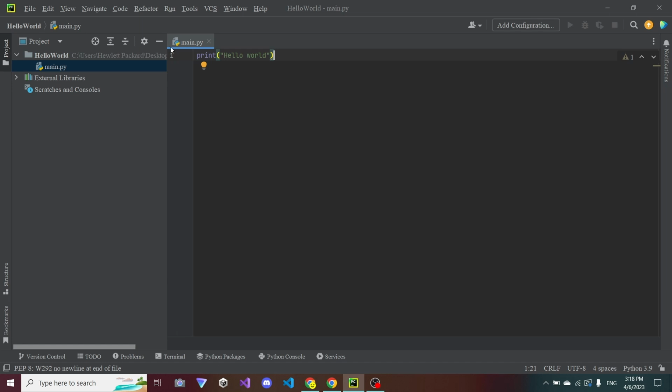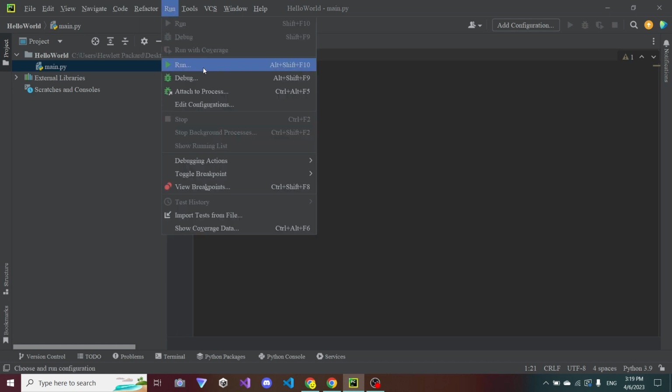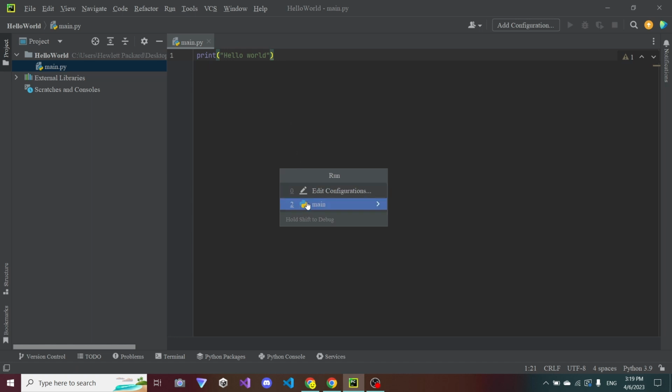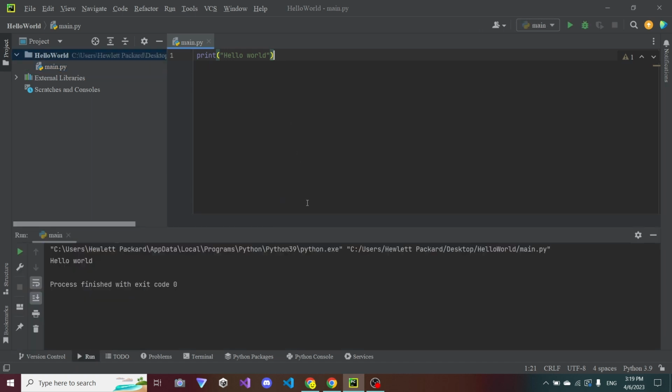Now go to the top, bring your cursor to the top, click on run. I'm going to click run again, and we're going to select main to run the program, and there you go. It prints hello world to the console.